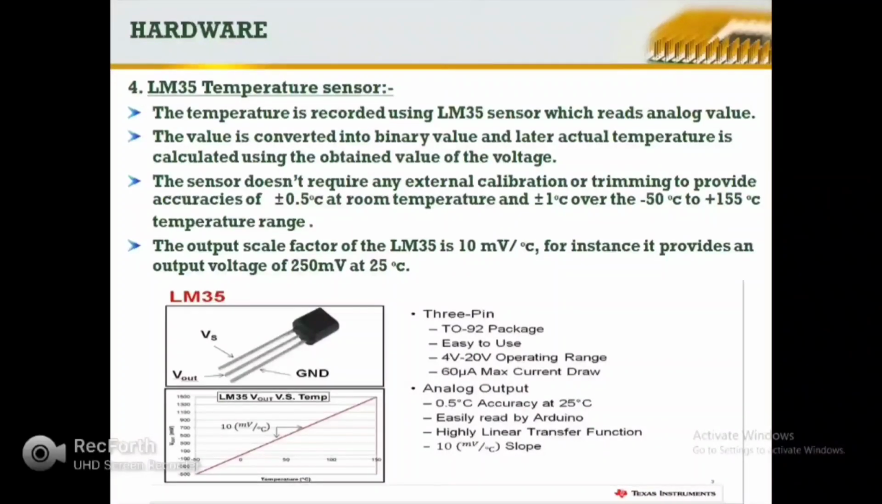Then the temperature sensor. I have used the LM35 temperature sensor. The temperature is recorded using the LM35 sensor, which reads the analog value. The value is converted into a binary value, and later the actual temperature is calculated using the obtained value of the voltage. The sensor does not require any external calibration or trimming to provide accuracy of plus or minus 0.5 degrees Celsius at room temperature and plus or minus 1 degree Celsius over the minus 50 to 155 degrees Celsius temperature range. The output scale factor of the LM35 is 10 millivolts per degree Celsius.